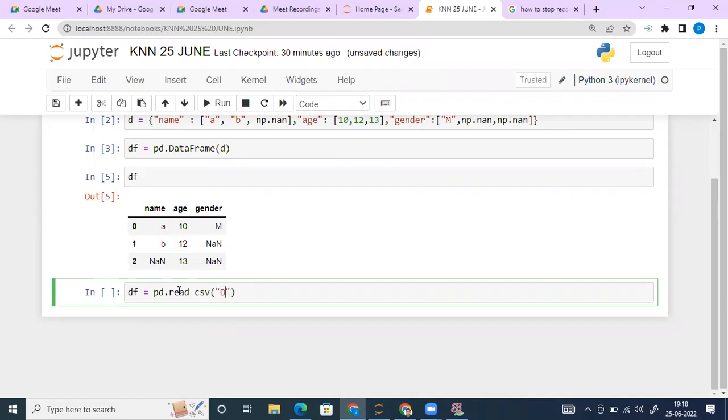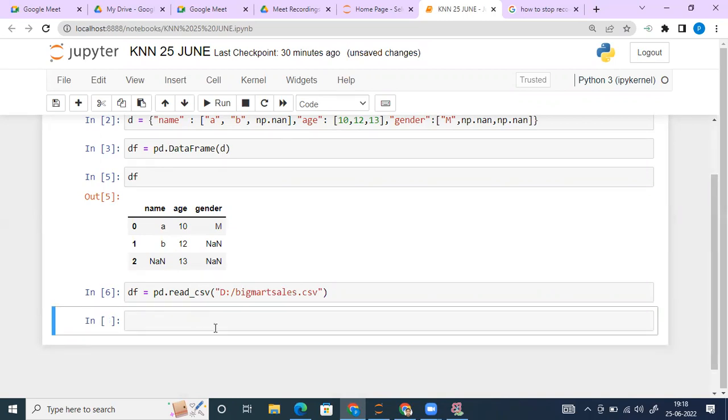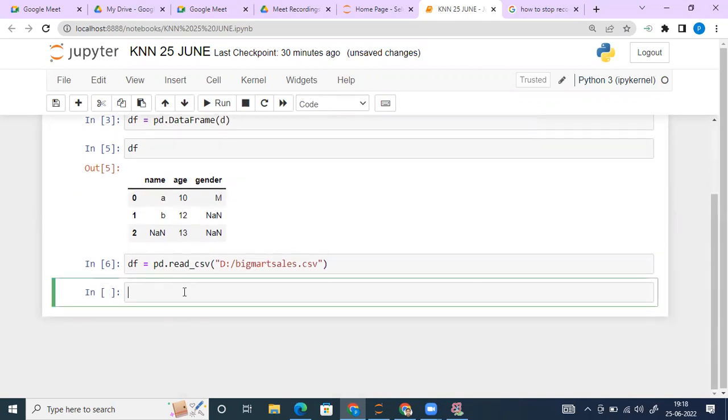So D colon slash, let me pick, it is there or not. I'm not sure. Yeah, it is there. Let me execute this. Okay, it has been read. And let me read its first 5 rows. Let me see how the data looks like. So I'm starting my EDA.